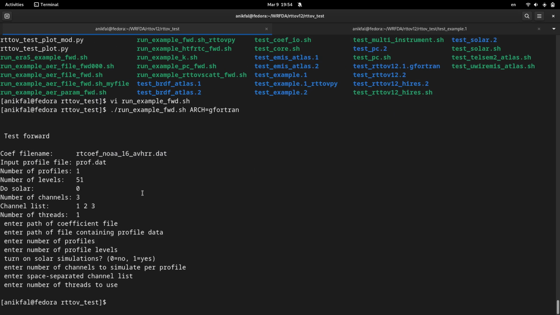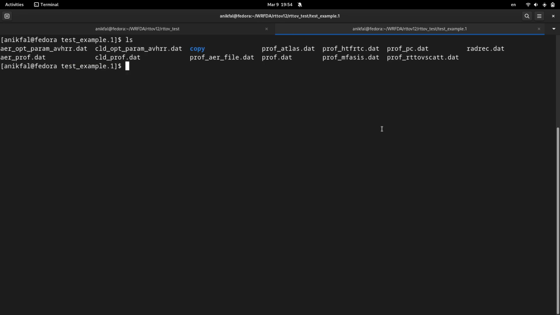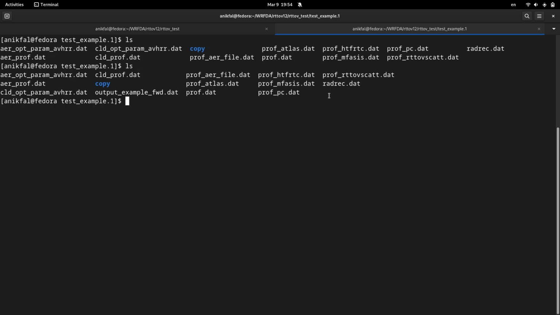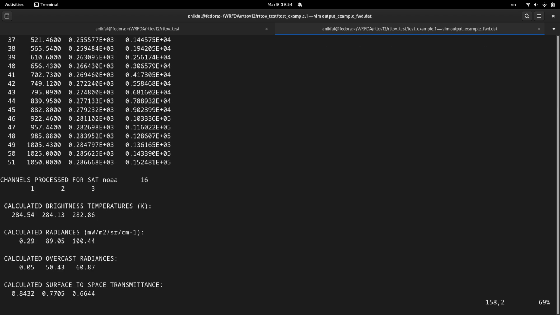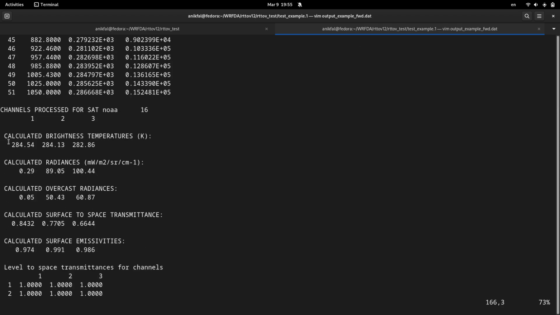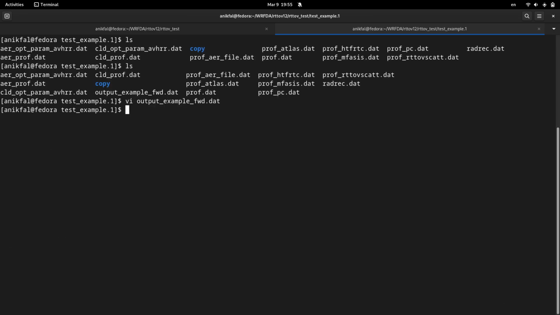I run it, and after the run is complete, if you list the files, you can see a new output file here. If I open it, you can see the simulated radiation values, such as calculated brightness temperature, are listed here. Okay, let me copy this output into the copy directory.